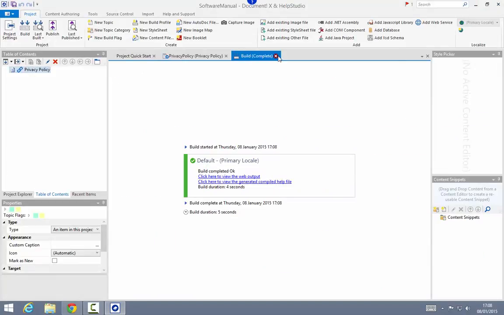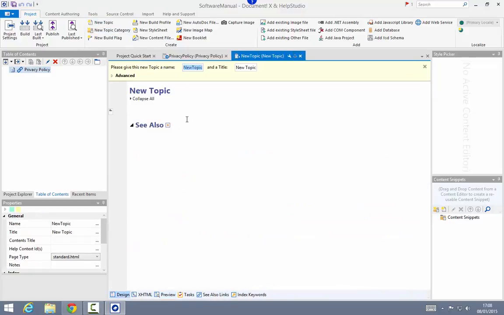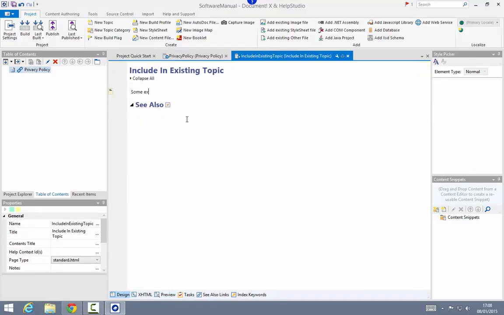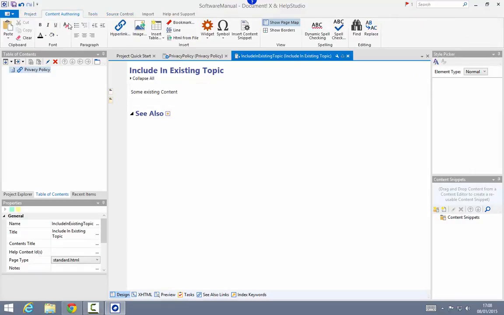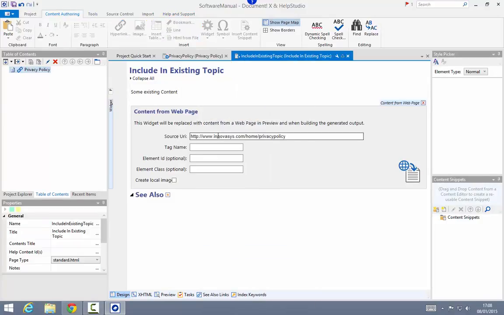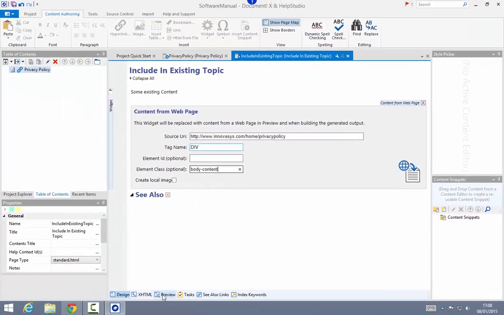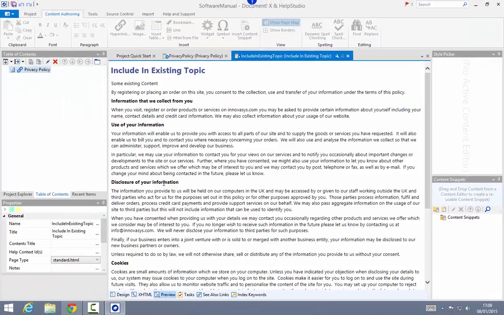I can also decide to include the same kind of content within an existing topic that's already got some content in it. So I'm going to add a second topic here, just to demonstrate. So I have some existing content, and then I can use the widget equivalent of that include functionality, content from web page, and repeat what I did just a moment ago, including a div, body content. And if I again switch to preview, I can see the same content included, but also my existing content at the top here.